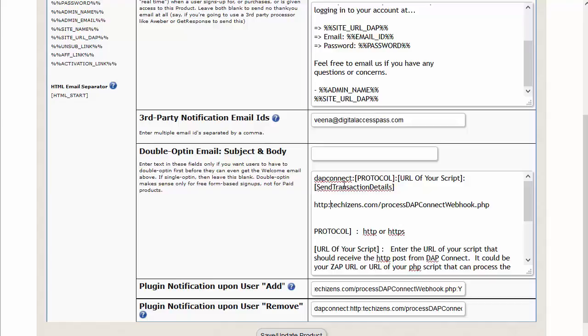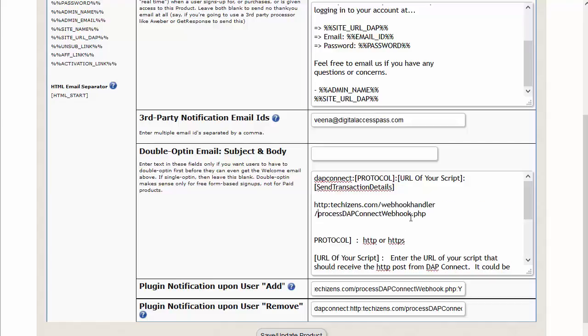So it will be DAP Connect colon HTTP colon, and then whatever is the name of your domain slash the name of your script. Now, if you have it in a folder, that's fine. So wherever you have it. So for example, if you have a folder called webhook handler slash that, then enter the URL, full URL of your script. Just skip the HTTP colon slash part in front of it.